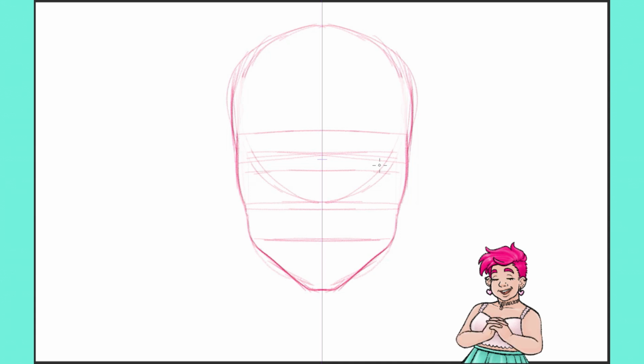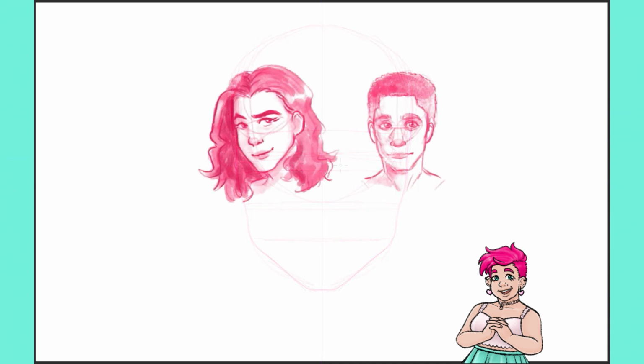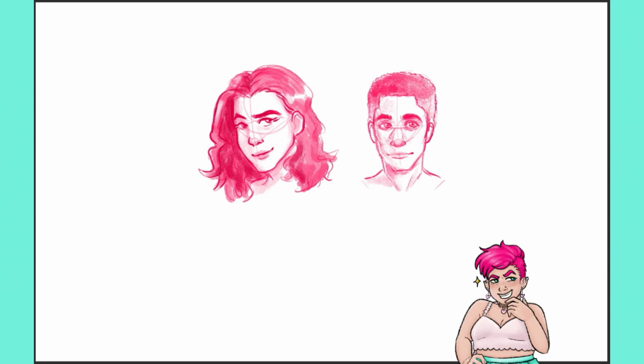Since I'm using the symmetry ruler, I already have a vertical line going through the top of the skull all the way down to the chin, so I don't need to draw that. And while I was recording the video, I skipped adding these next two lines because I knew I could eyeball it for the eyes.